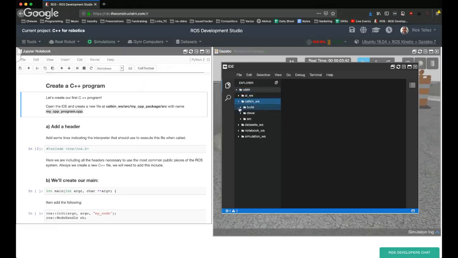You can click on the arrow and open it, then go to source, open it, and then you can see here that there is a package called my CPP package. That is the one that I have created. It has two directories, the include one and the source. We are going to create our program inside this source, the second source. Not this one, but this one. It means the source within my CPP package.